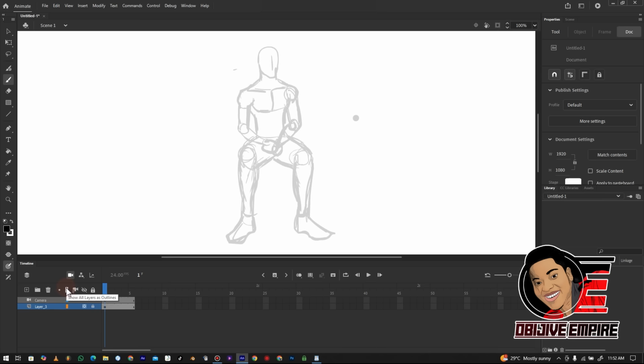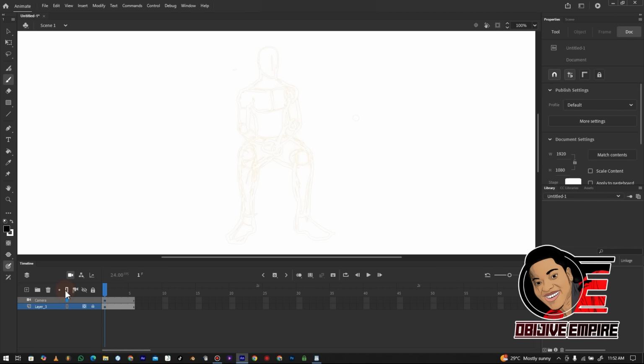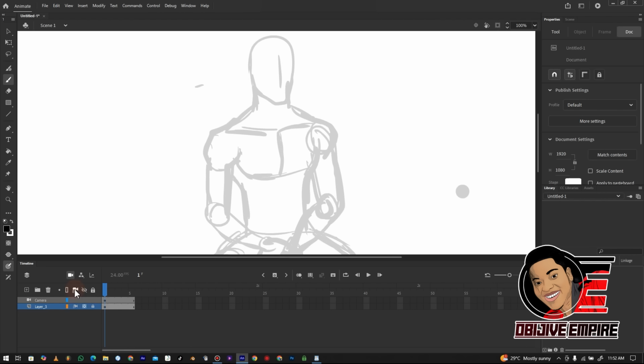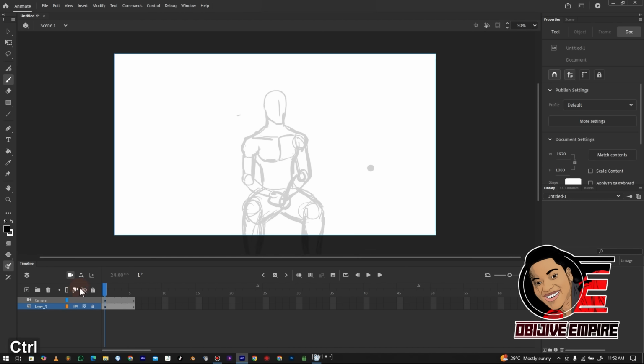To turn your layers into outline, this button. To hide your layer, this button. To lock your layer or open your layer, this button. And this particular button is to make your layer not be affected by the camera. We'll talk about this later.